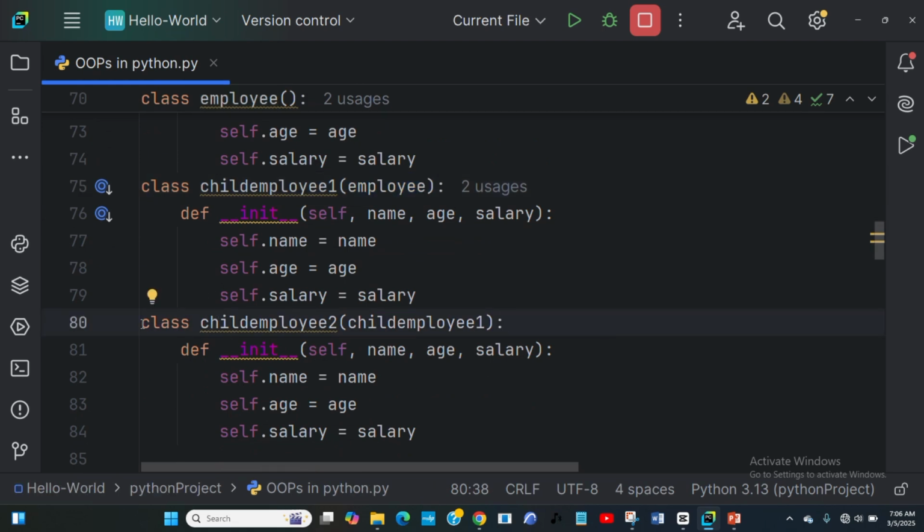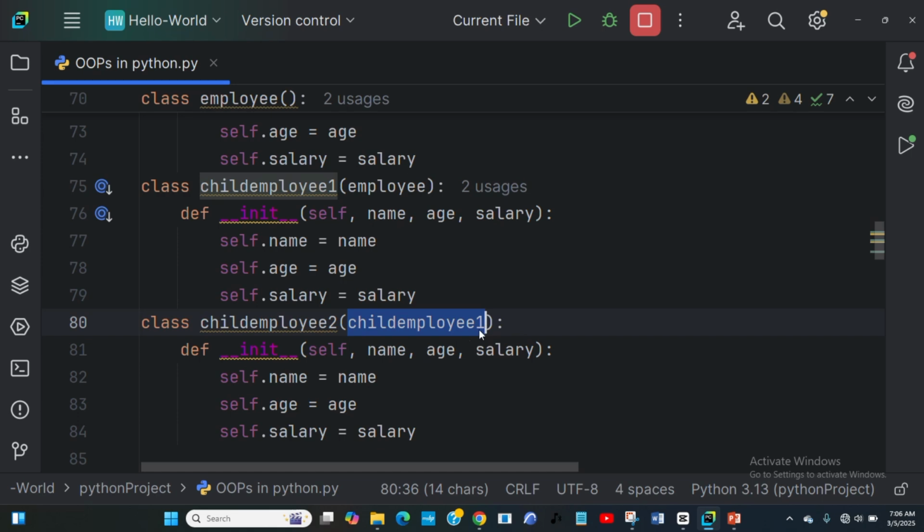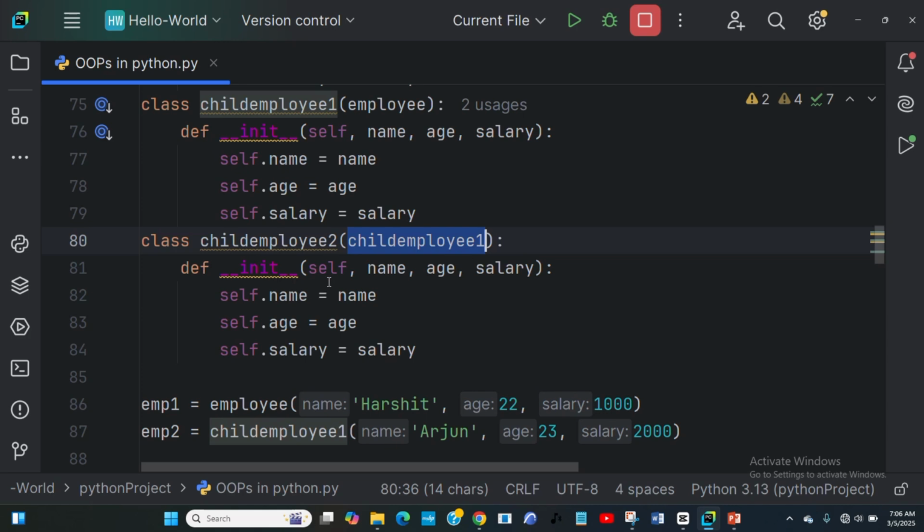And now if you see this other class, the child Employee 2, is inheriting from the child Employee 1. And remember, child Employee 1 is inheriting from Employee, which is a parent class. And this child Employee 2 is also inheriting from child Employee 1 all the attributes that Employee 1 inherited from this Employee parent class. Can you see how it is? The name, the age, and the salary.